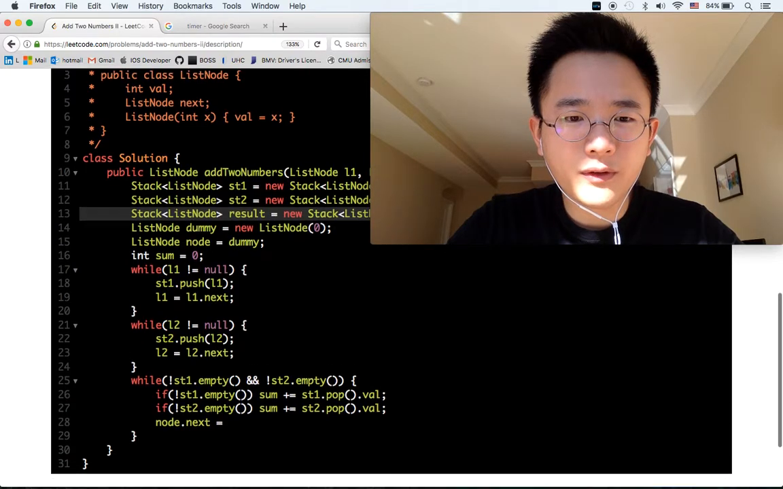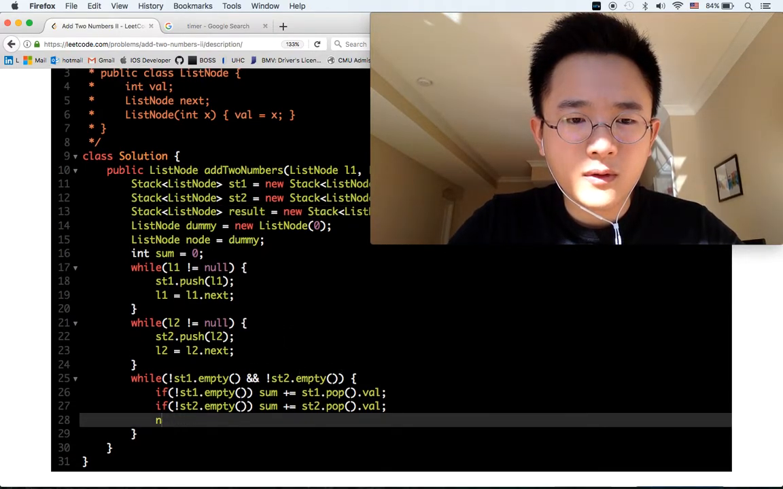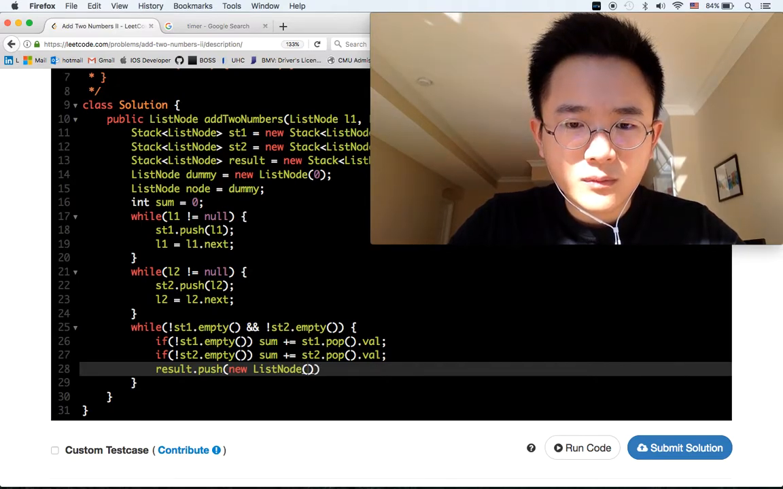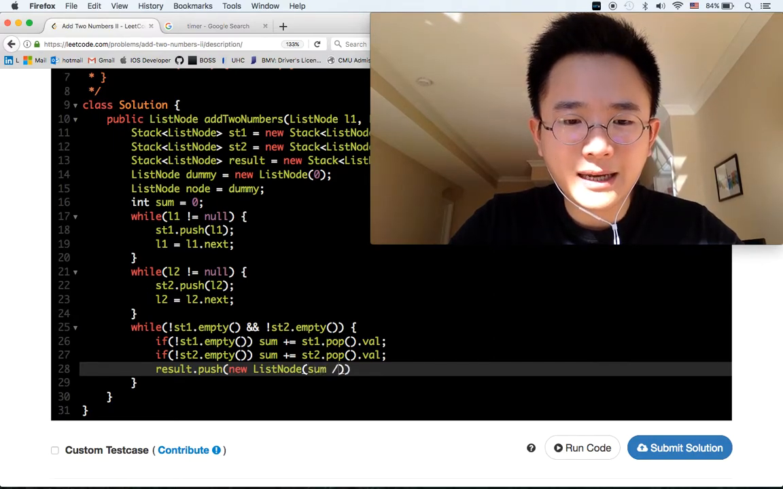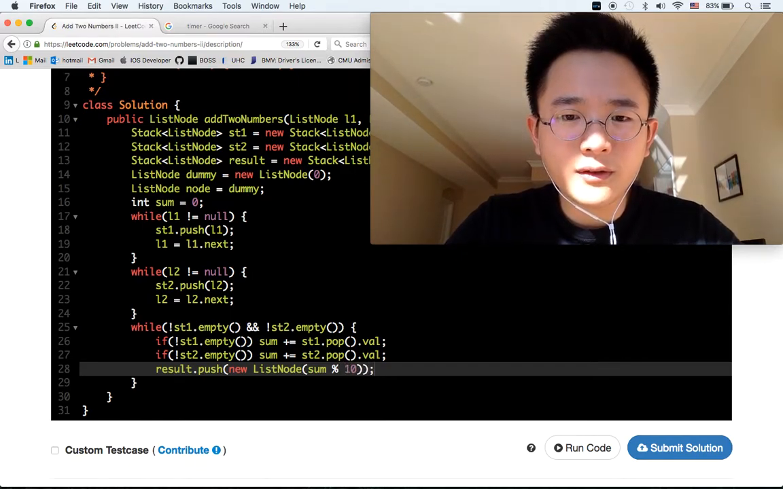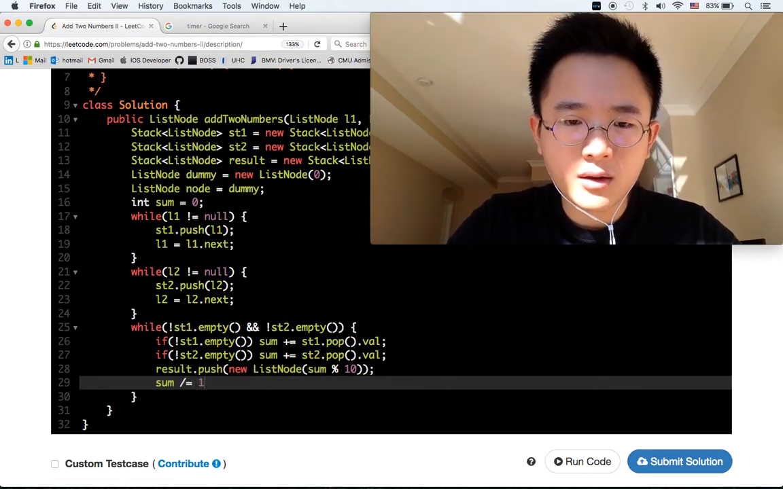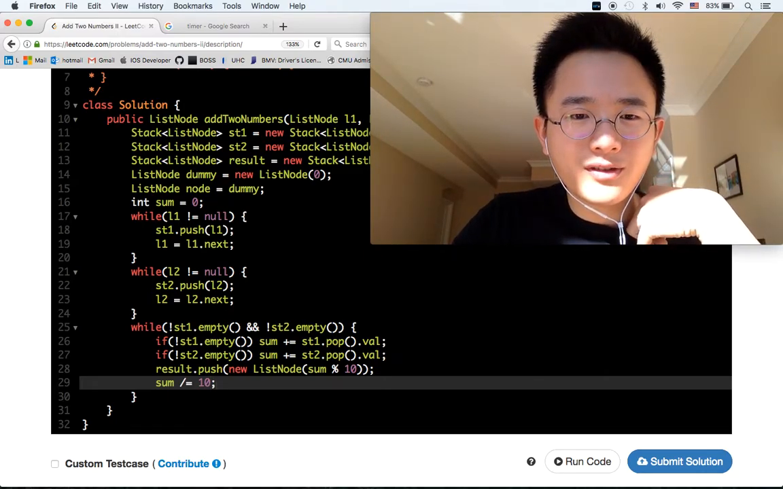Okay, so stack is result, and then result is push, right? So we're going to push a new list node, sum mod 10. So this is the new node. After we push this into the new stack, we're going to update the sum. Okay. So this is pretty much done.